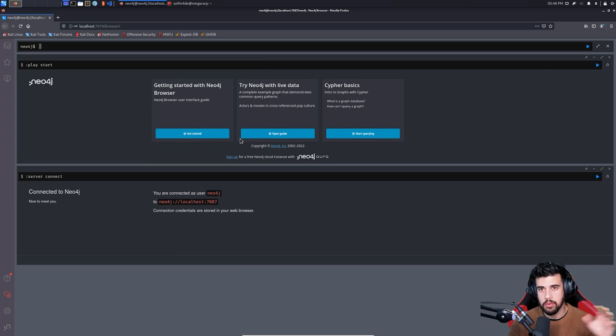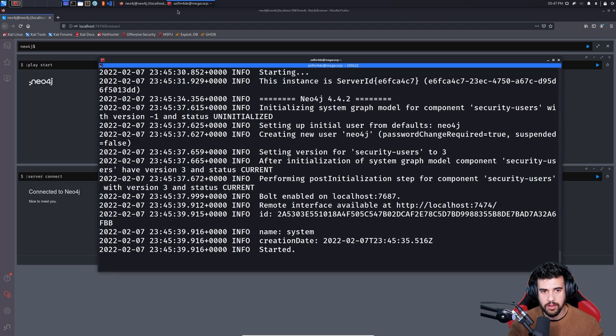We can ignore that window. We do have to log into the database with those credentials, so you might want to make a note of them somehow. Otherwise, there is a way to disable the authentication too through the config file, but we won't worry about that for right now. So we don't want to kill this window here because it's going to kill neo4j.